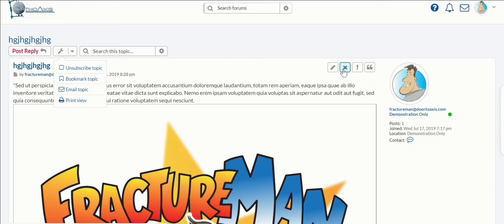Others won't be able to edit or delete your posts. Only you can do that. And then for any post out there, I can report the post. Maybe there's some questionable content and I want to report it to the admins. And I can also reply with a quote. Up here, I have the option to click on this question mark for some posting instructions. If you'd like some step-by-step instructions, you can do that.